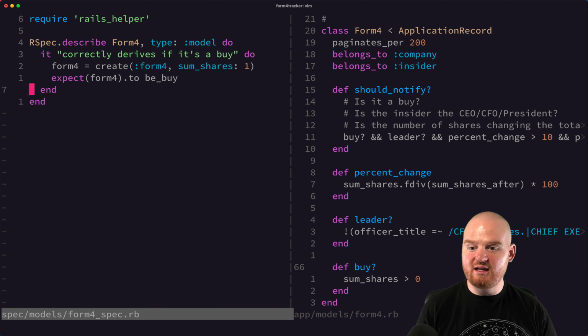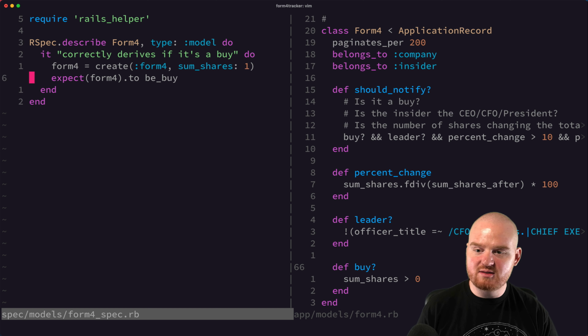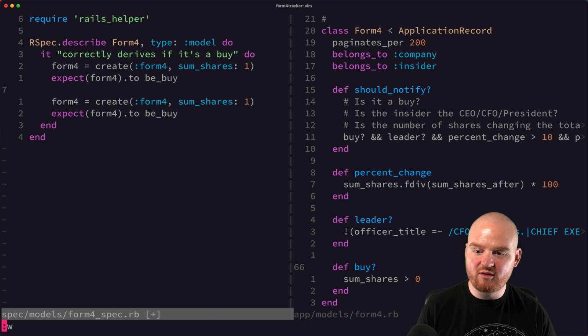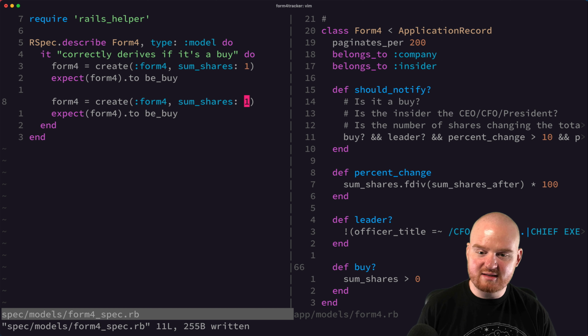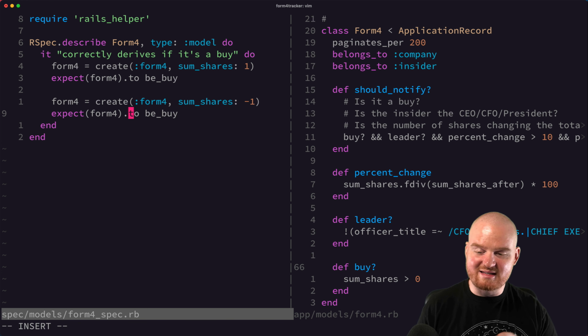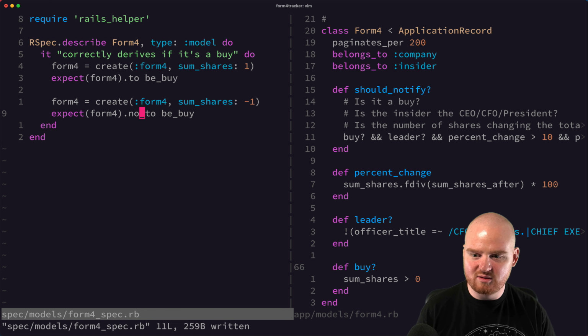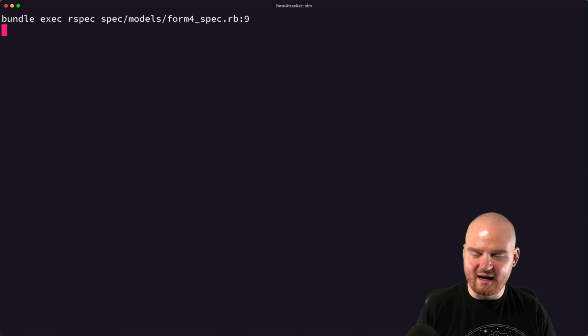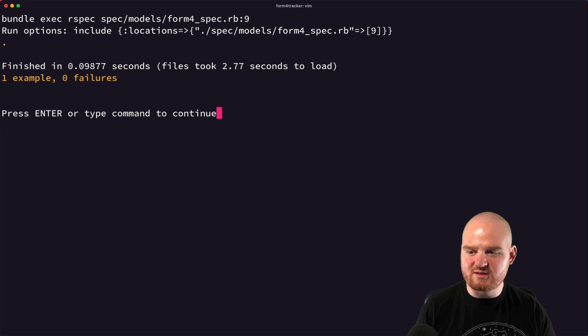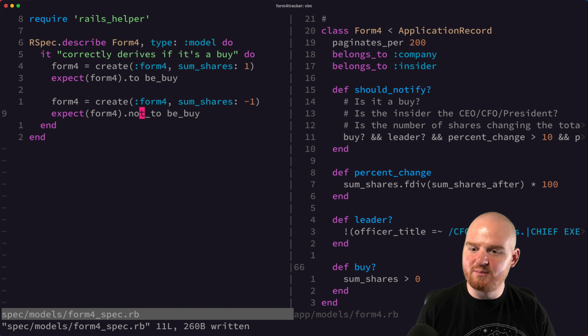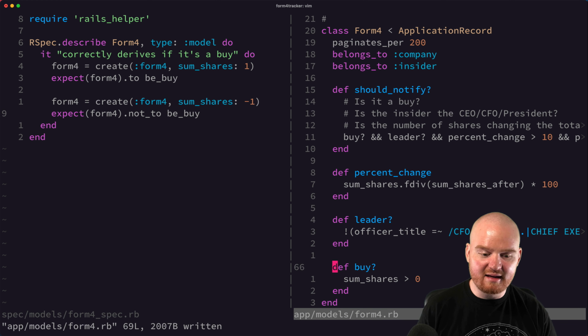Okay, but ensuring that it is a buy while some_shares is positive is only half the test, right? So we also need to create another Form 4, and in this case, we'll pass in some_shares of -1, and then we want to make sure that it's not a buy, so not_to be_a_buy. I can't remember if it's not in front or behind, or maybe they both work, but these are the two things that I would probably run to make sure that buy is working successfully.